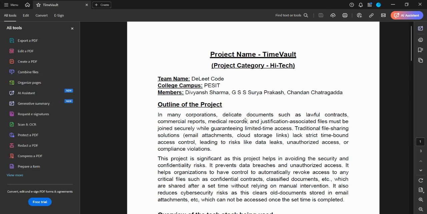Additionally, it also mitigates cybersecurity risk by ensuring that outdated and sensitive files are not left vulnerable, and it can be email attachments or anywhere like that. With this system, businesses and enterprises can enforce very strict control over document access, ensuring legal compliance and also data integrity.